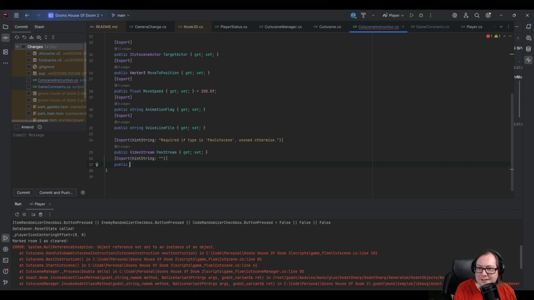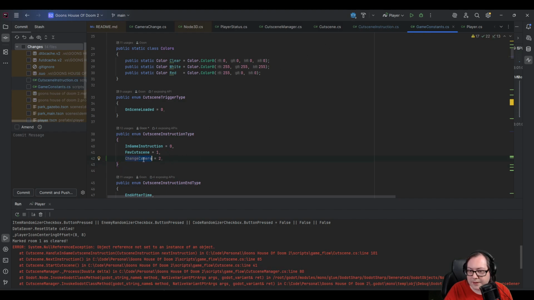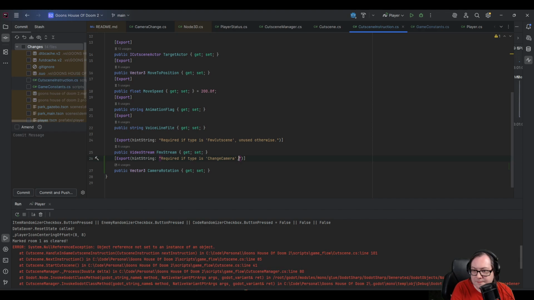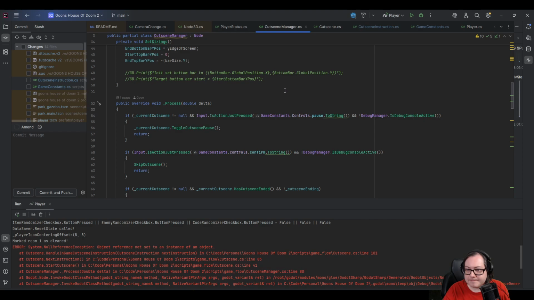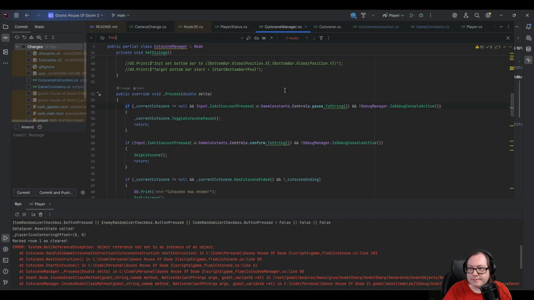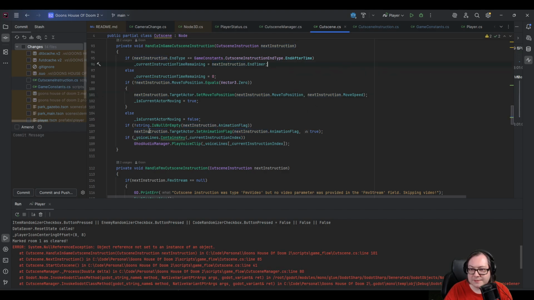Public Vector3 camera rotation, get set, required if type is this, unused otherwise. Oh, right, the cutscene handles all of that, doesn't it? Nice.